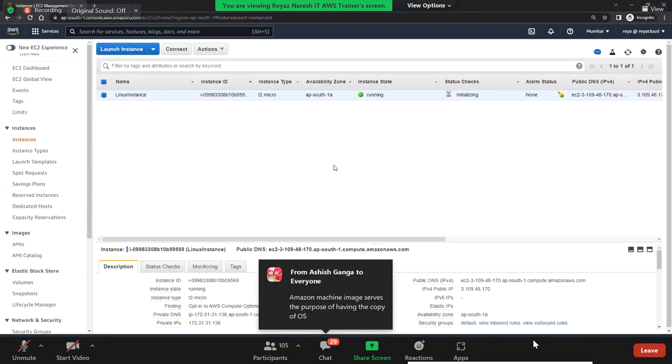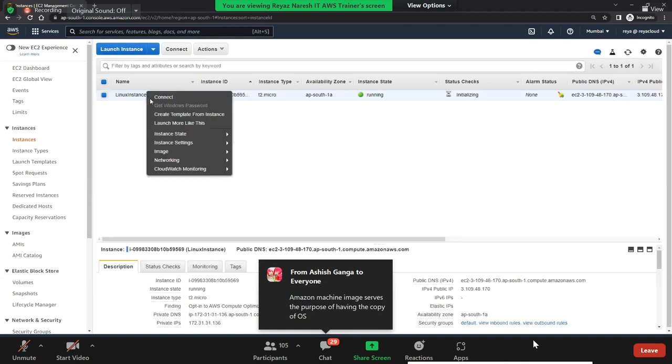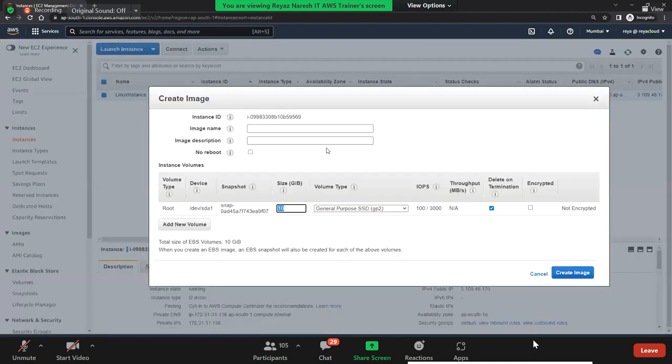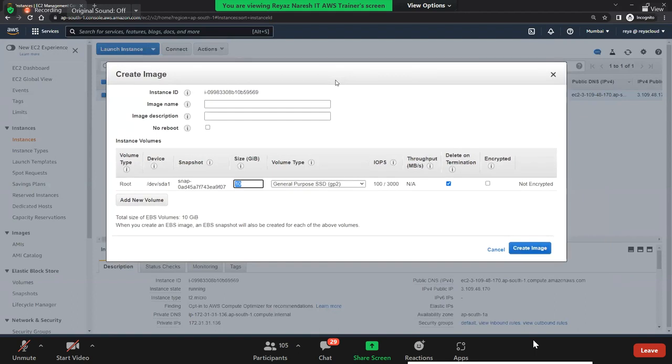Okay. So now what are we going to do? How to create an image? This is the point where we get the image. Right click it and click on create image. Guys, there might be multiple certification questions here. Give the image name, call it Linux image, and then give the description here.